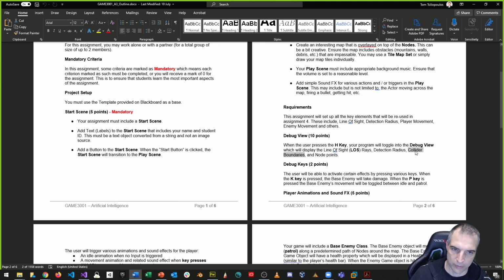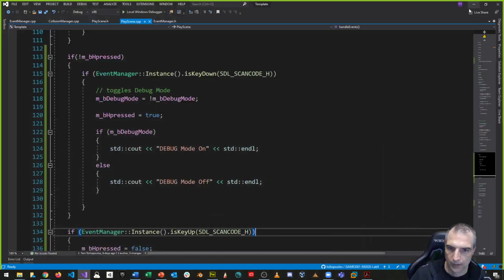Let's do collider boundaries next, and we'll have the most that we can for debug view. We'll put it up on GitHub. So I'm doing it in a different order than I did this early afternoon. I'm going to do debug keys next. All right, so collider boundaries.